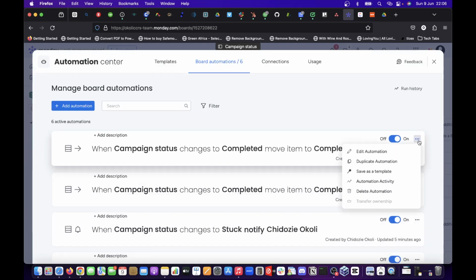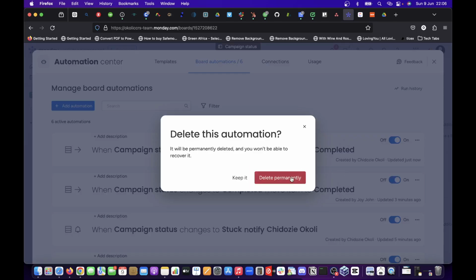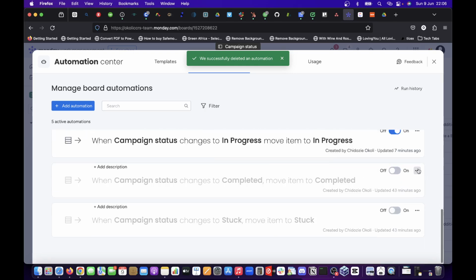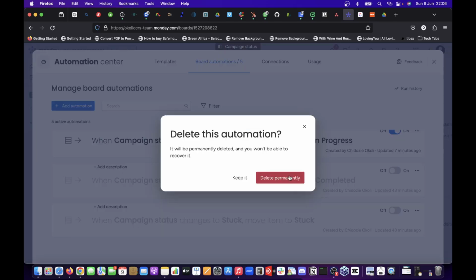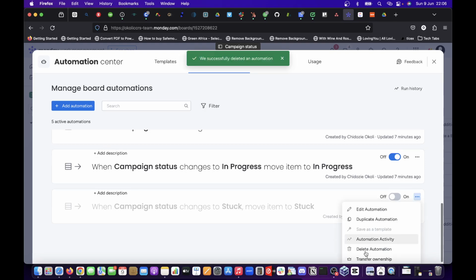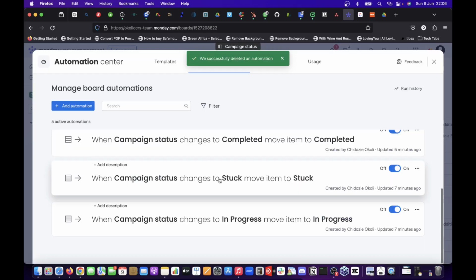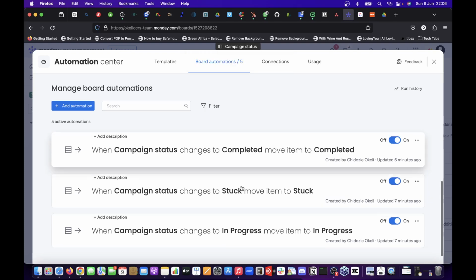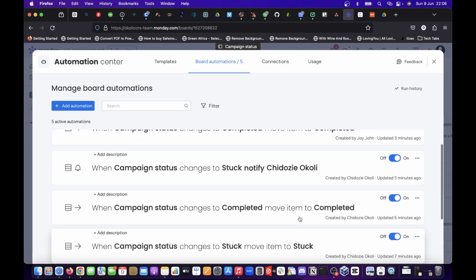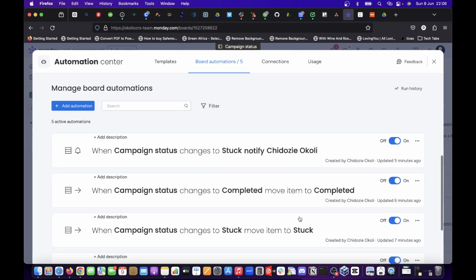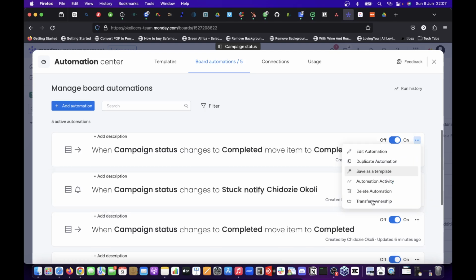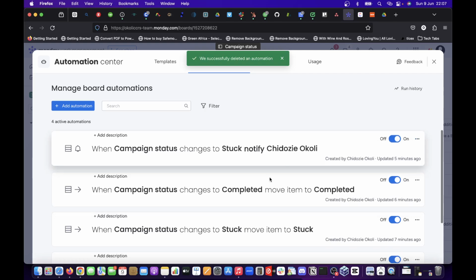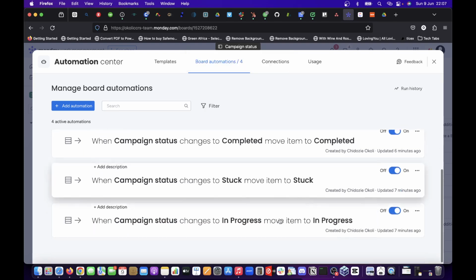Okay, so it created it. Let me delete automation. Delete permanently. Then these other ones that I turned off, let me delete them and see. Okay, so I have 1, 2, 3, 4, 5 in progress. Completed, stock, completed. Why is it 2? Updated 3 minutes ago. Okay. Stock, notify me, completed, move to completed. Okay, we have 4 now.